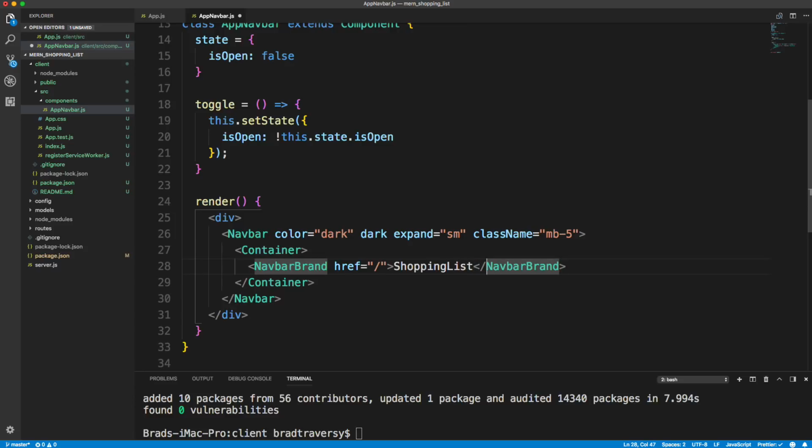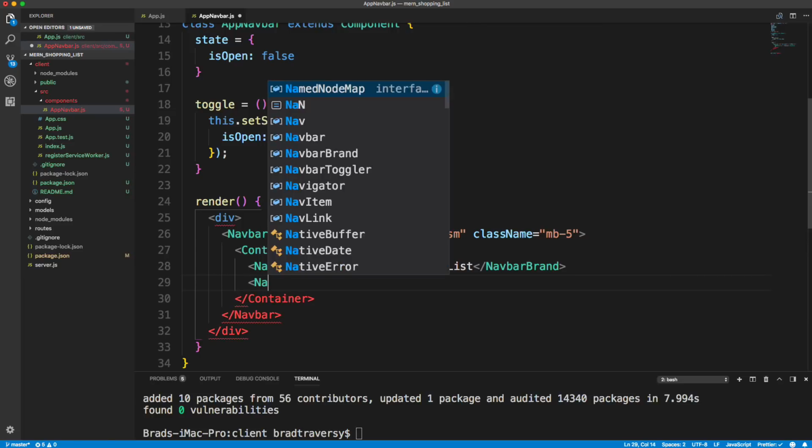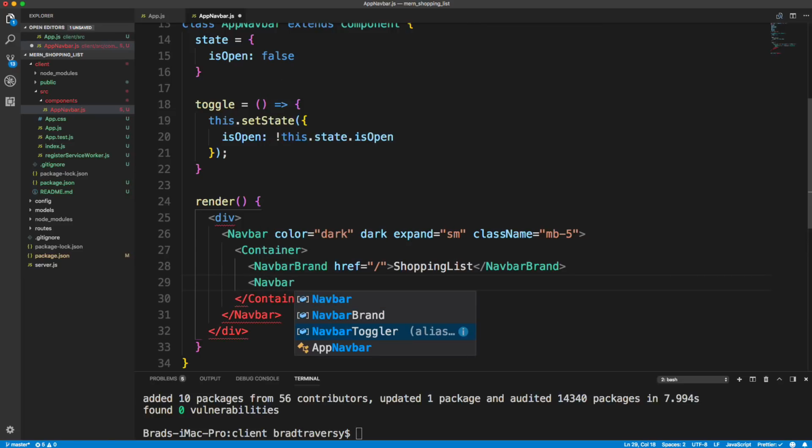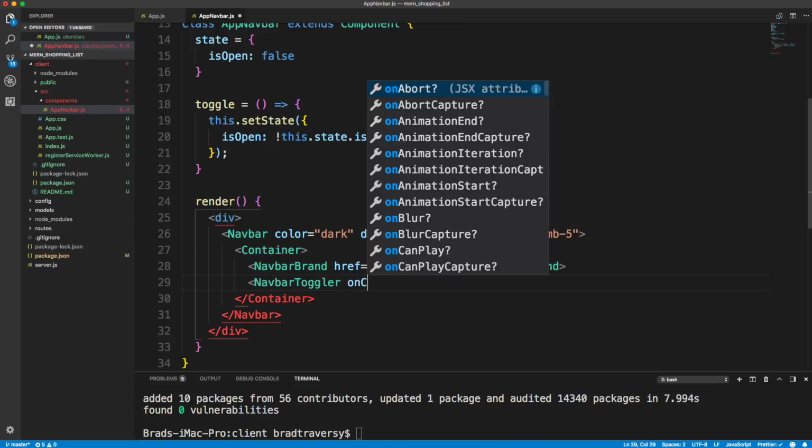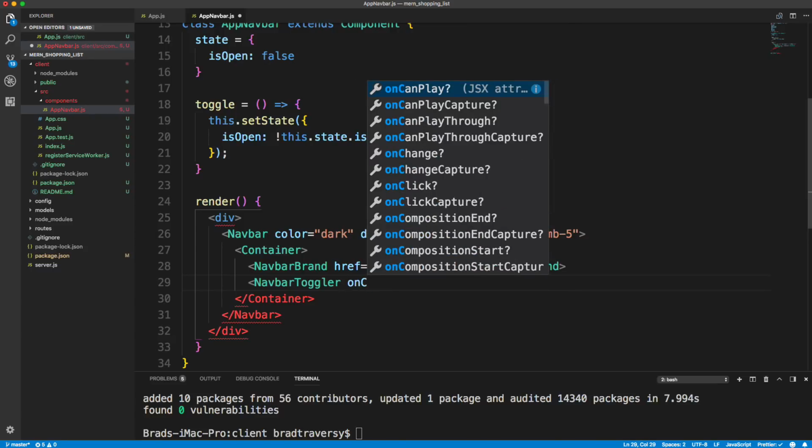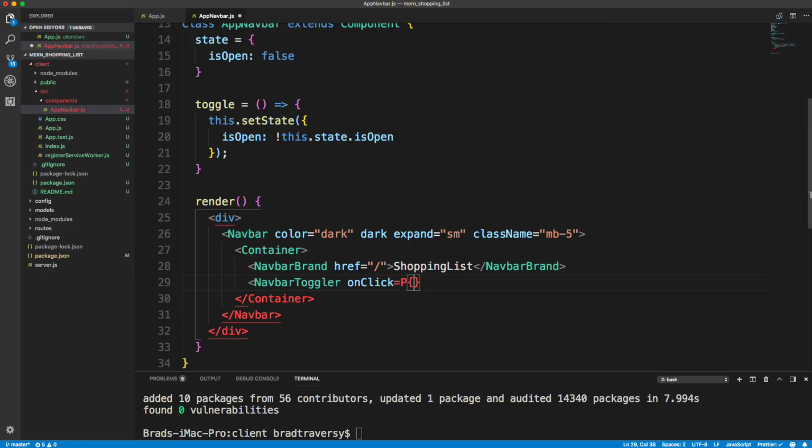All right, and then under that, we want our NavbarToggler, which is the hamburger menu. And this is where we want to call the toggle function or the toggle method. So we want to do an onClick event handler, and we want to set this to a set of curly braces and say this.toggle. Okay, and then we can just end that like that actually.